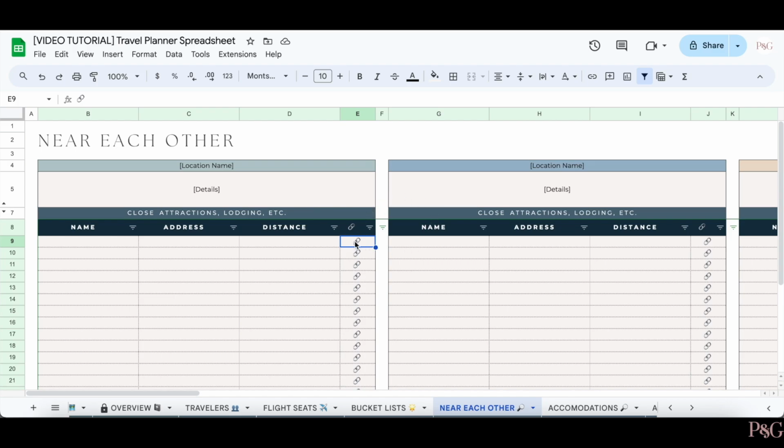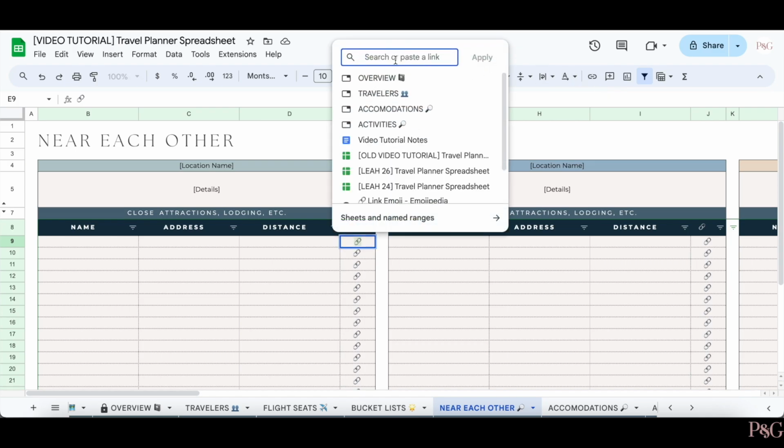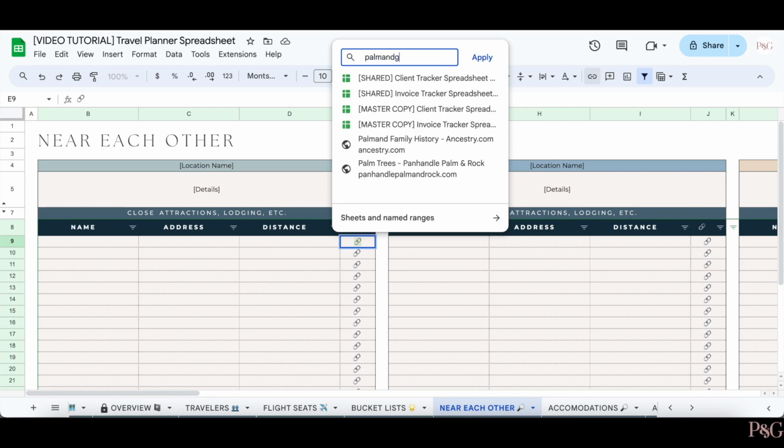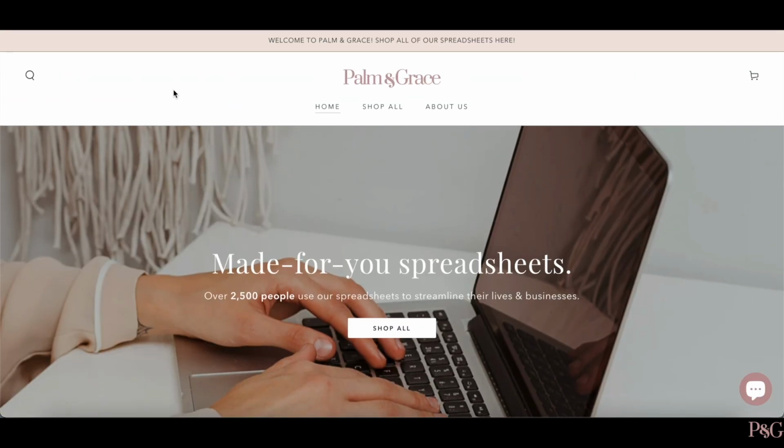So to do this, just click the link and then click this link up here, which says Insert Link. And then you can add in the link by pasting it in or typing it in, and then the link will become a hyperlink. So for example, if I do palmandgracedesigns.com and add it in, it will then hyperlink to our website.